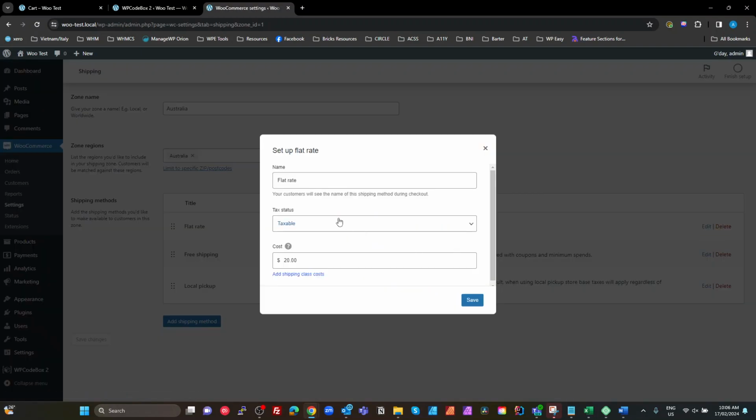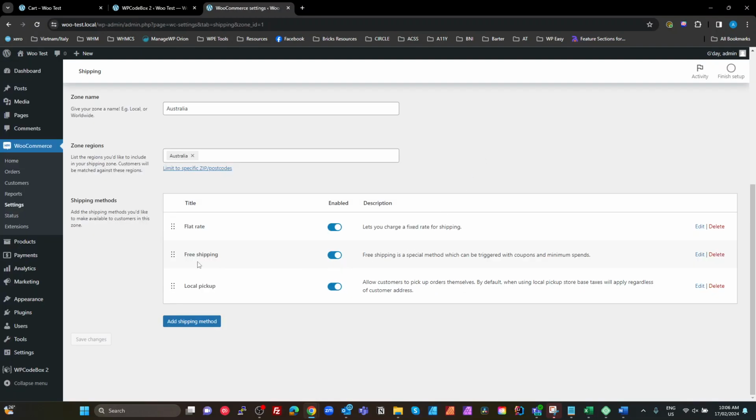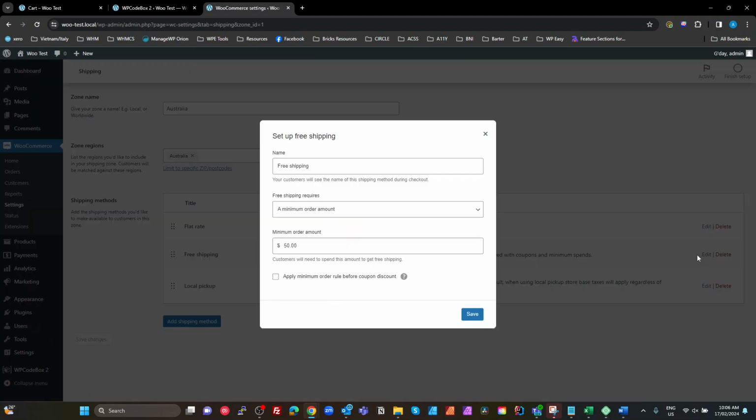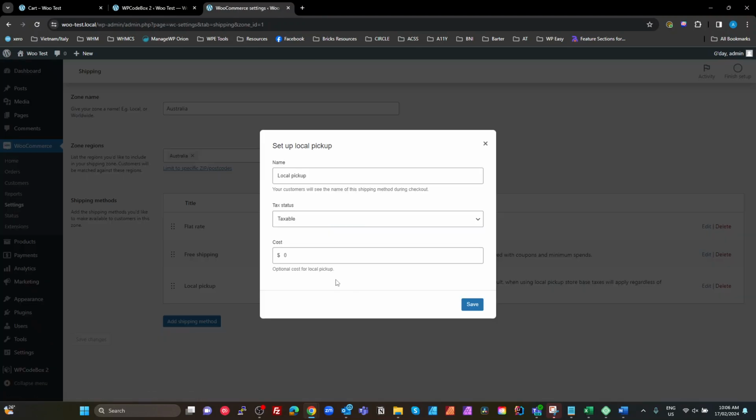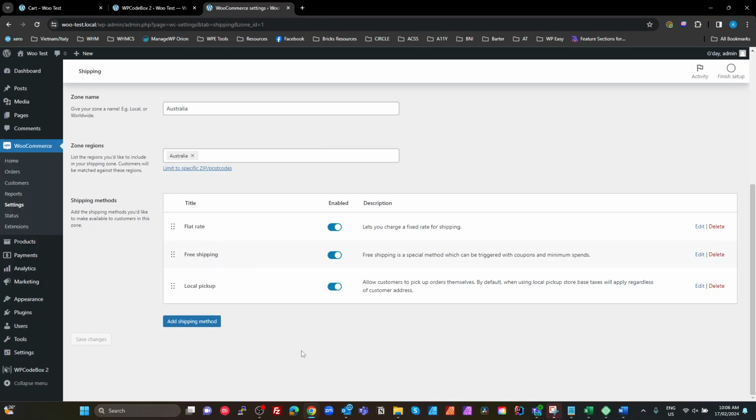I've got a flat rate, which is $20, ex-GST, I think it is, or ex-tax. Then I've got a free shipping, which I've set my threshold to $50 for a minimum order amount. And then I have a local pickup, which is obviously zero. So these are the three options that the customer has. So technically, they can either pay the $20 flat rate. If it's over $50, they get a free shipping option. Or all the time, they can choose to do a local pickup if they wish to. Pretty simple, right? Here's the issue.